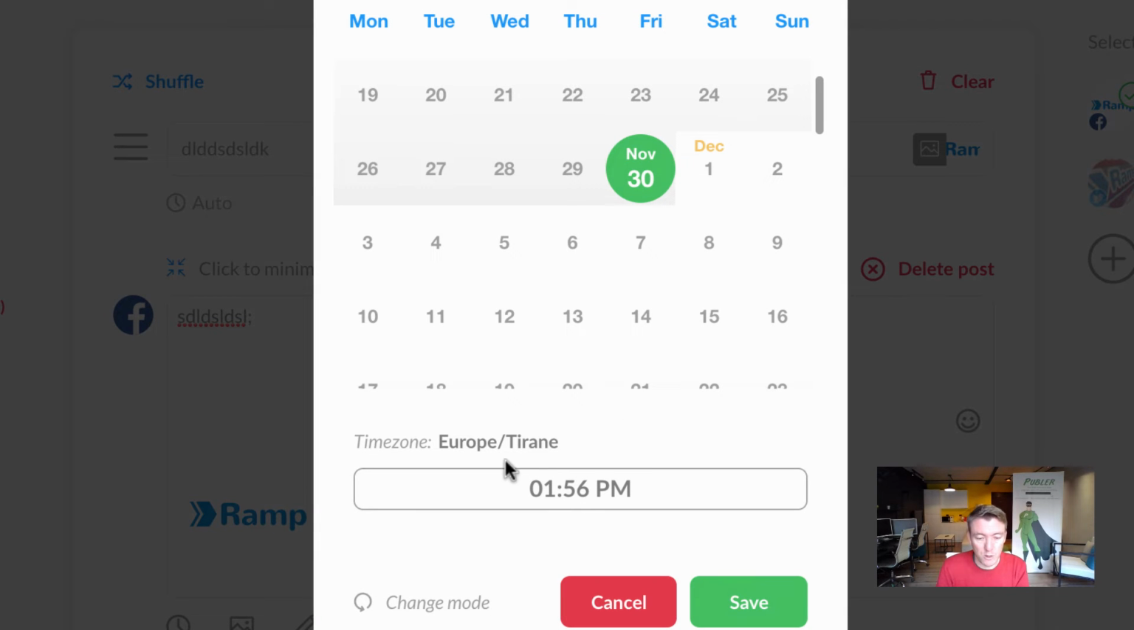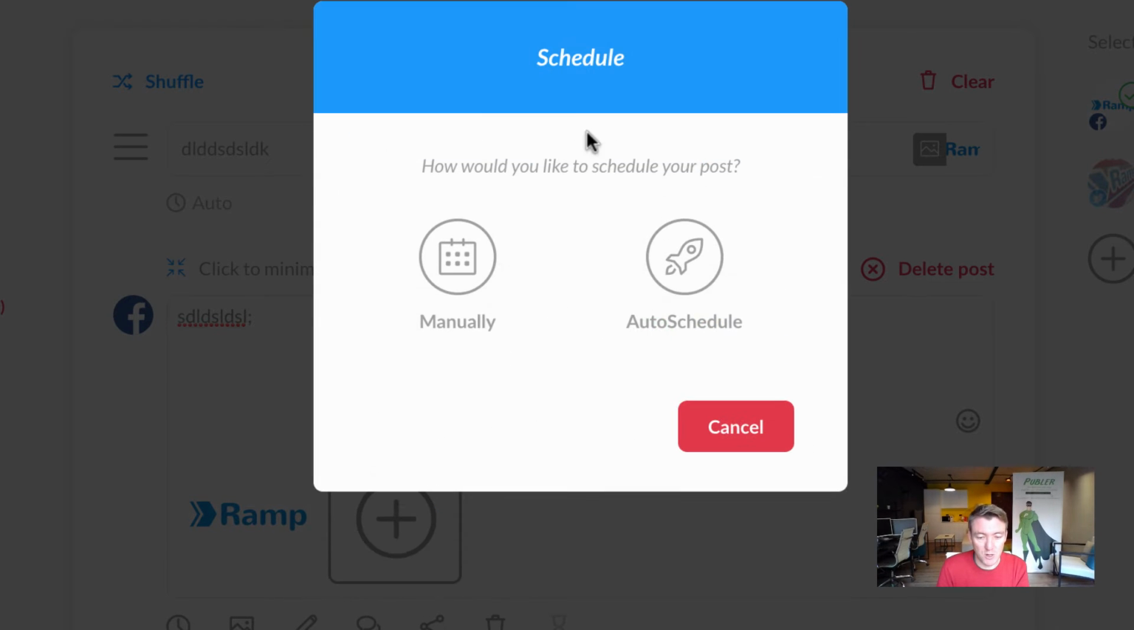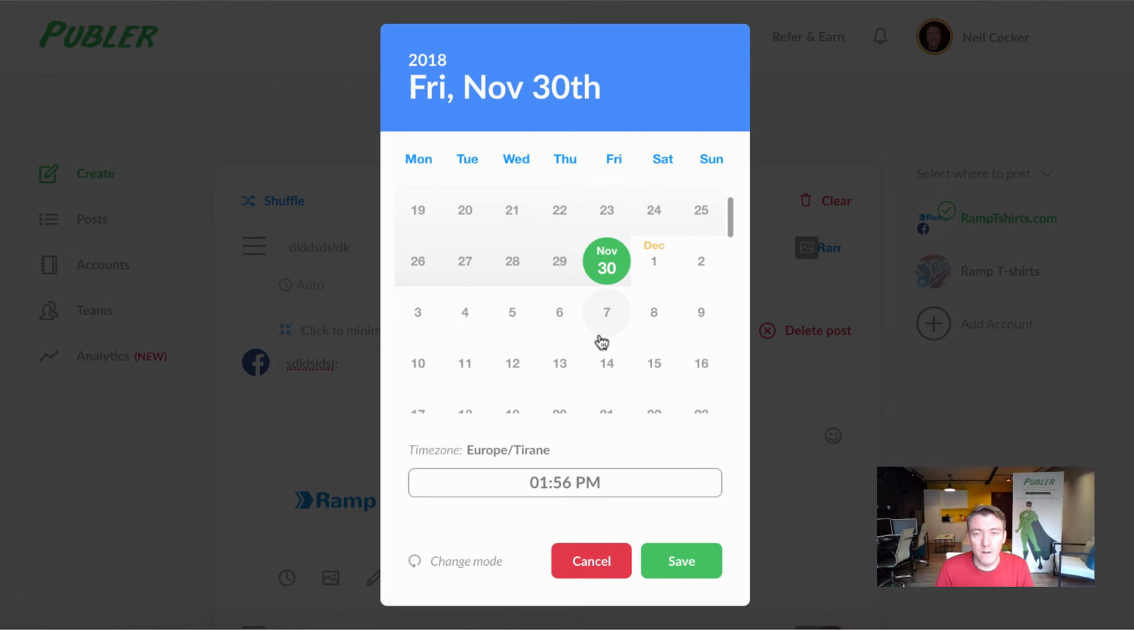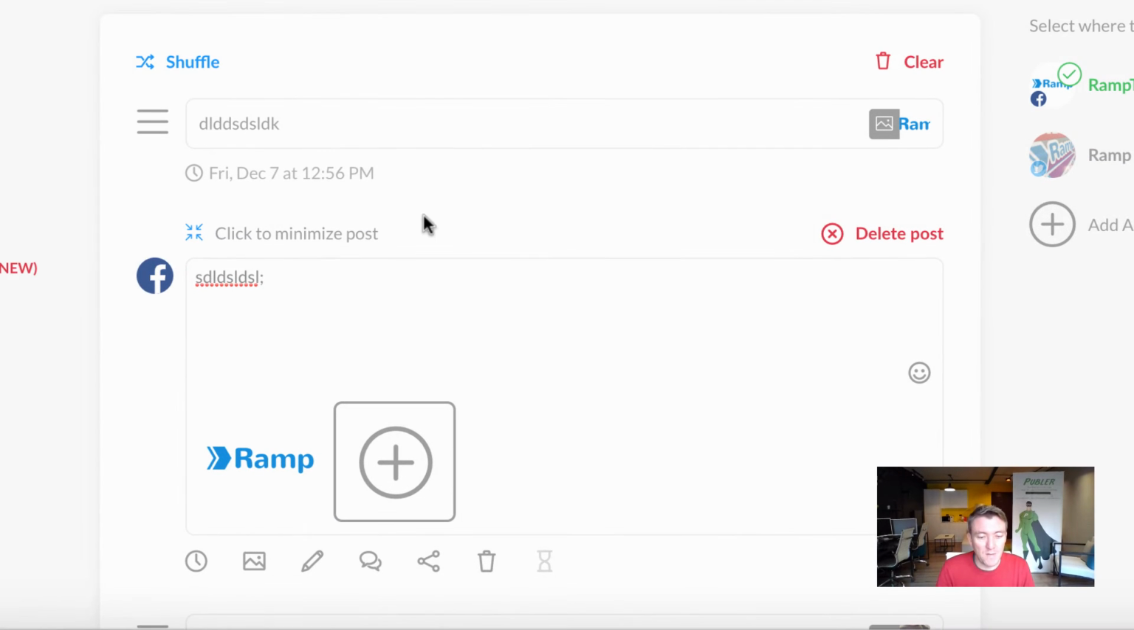But if you click on auto, you can also change the mode. So you might want to manually schedule this. So you might say, this is a photo of someone at a party, so we want that to go out on a Friday afternoon. Okay, great, we want it to go out Friday the 7th of December. Let's say you want it to go out at that time there. And that's fine, you just click save, and that's done. You can manually schedule that there. So just click on that auto button.